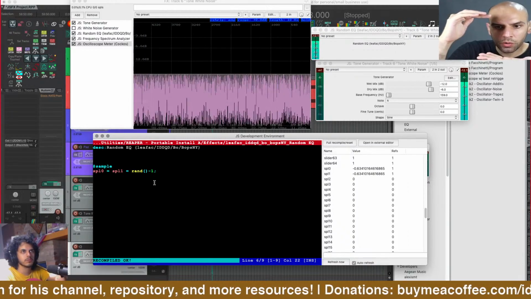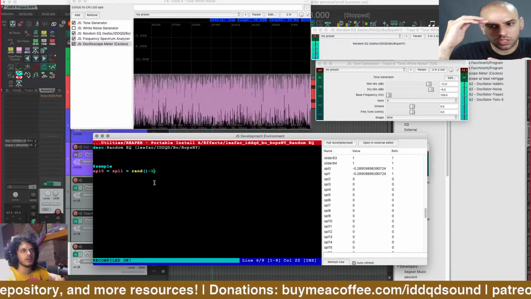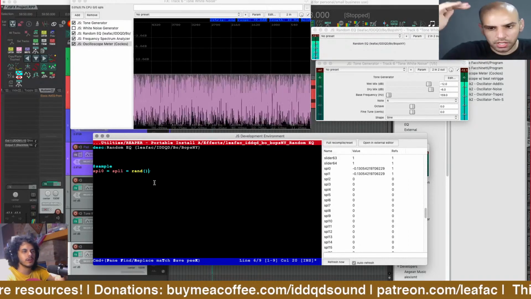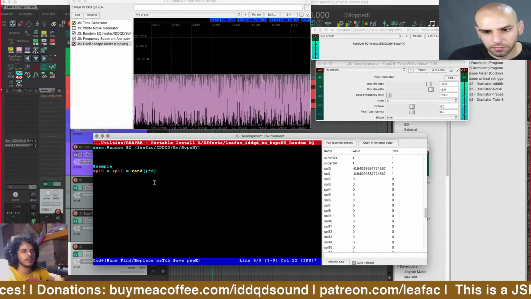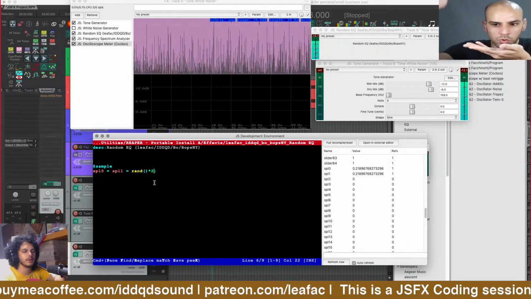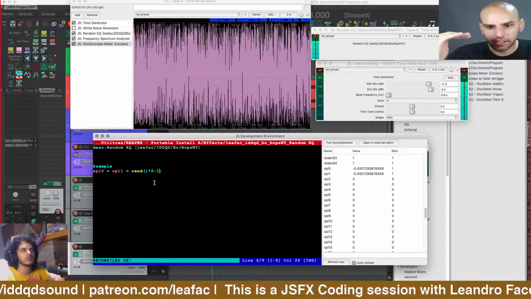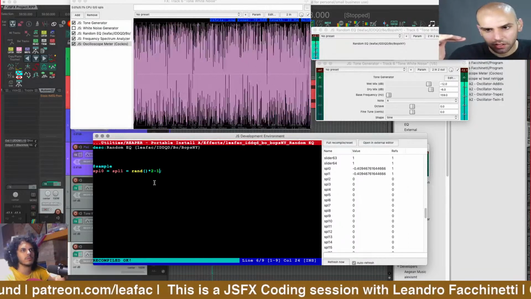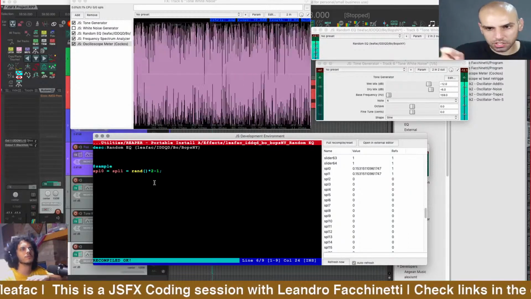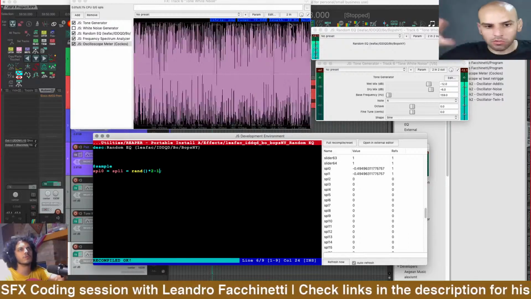But we want something between -1 and 1. So what you can do is multiply by 2 and subtract 1. When you multiply by 2, you make it go from 0 to 2, and then subtracting 1 offsets it down. Boom. Okay, so what do we have there? We have a bunch of random numbers. You can zoom into the oscilloscope, and you'll see that the wave is all over the place.